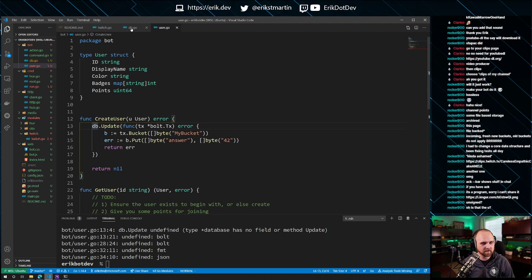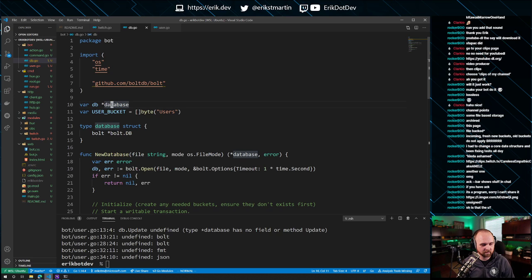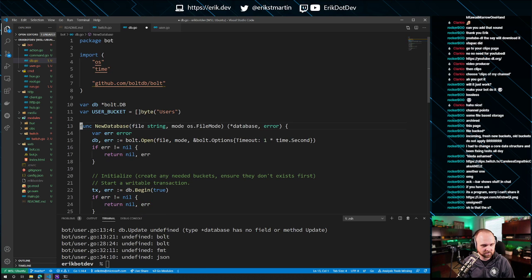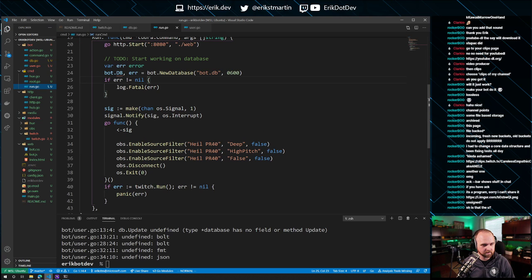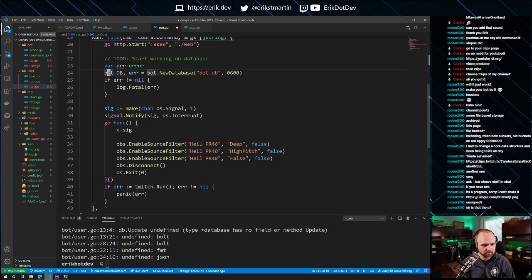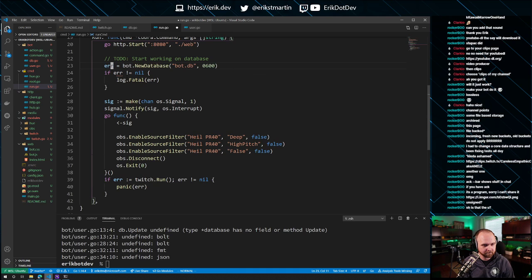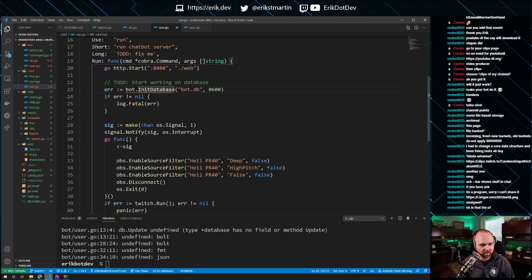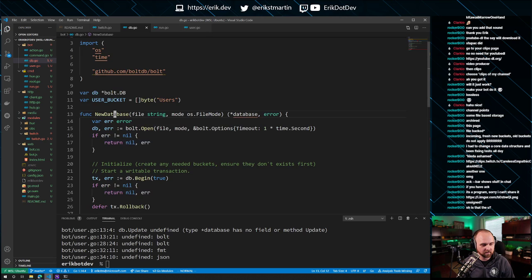So actually, what am I doing here? We don't really need this type, because we're not wrapping it anymore. So we can do a pointer to boltdb directly. And then in run, let's change this. We're going to hide all this away. So we're going to have bot init database. At startup, we're going to try and initialize the database. We're not even going to return it, just return back an error, and we'll hide all of this stuff away.